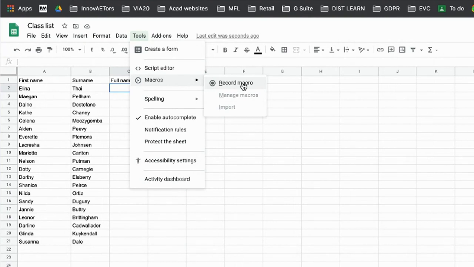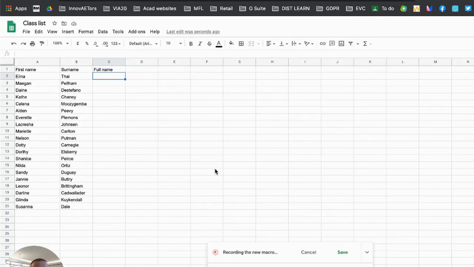And this records all of the steps that I go through. So this is now recording, so everything I do will be recorded as part of the macro. So I'm going to click here and enter equals, and then I want the value in A2, then I'm going to click and, inverted commas, space, inverted commas, and then B2 and enter. You can see that set that one formula and recorded it, and it's joined the names together.